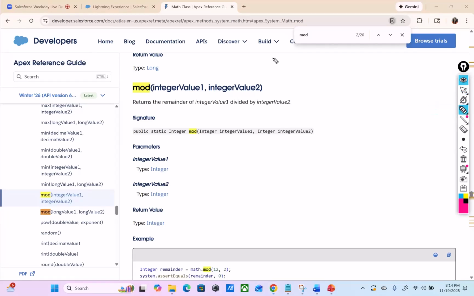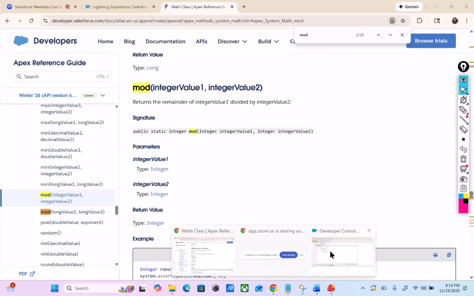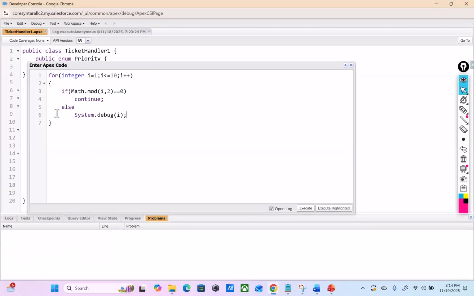So it is Math.mod(i, 2). It just gives you the remainder. For 4 divided by 2, the remainder is what? 0. If I say 3 divided by 2, what is the remainder in this case? 1. So Math.mod is going to give you the remainder. Now going back to this particular code, can somebody tell me what the output looks like? What is going to be the output of this program? Somebody want to take a guess?